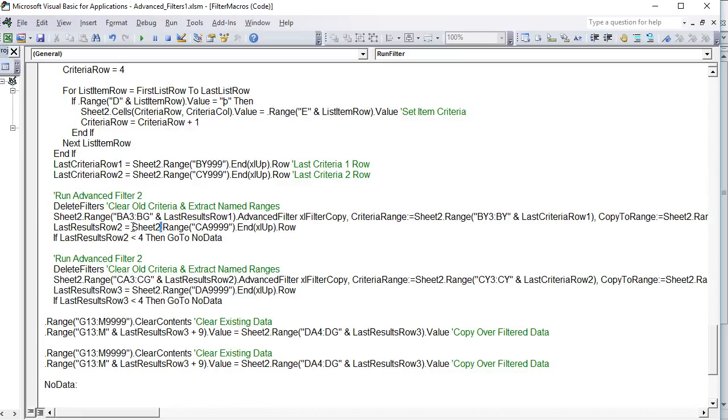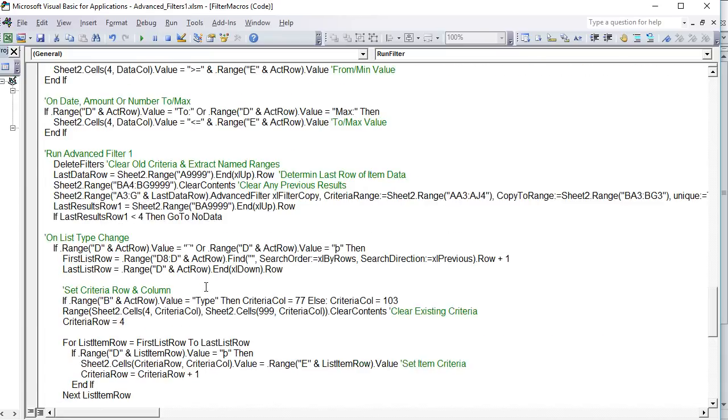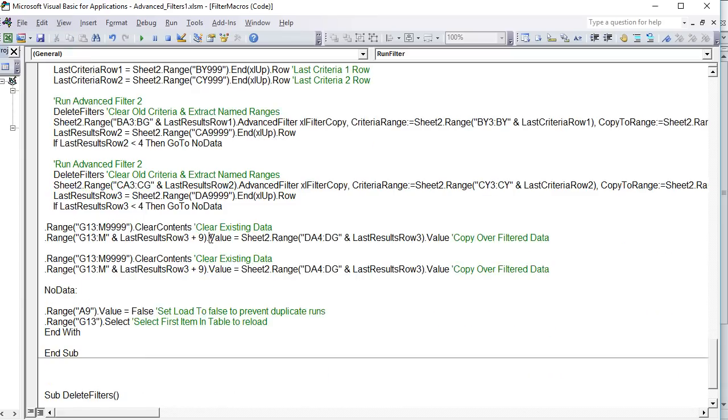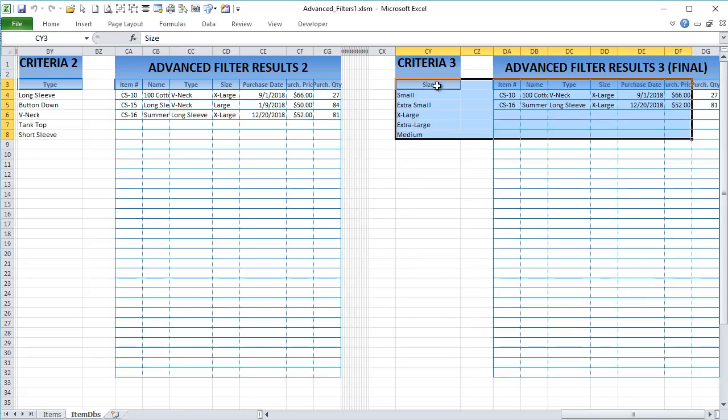We're going to the last results row. Now it's CA. We're getting the last results, and now we're going to run our advanced filter for CA. This is the last one, and so here it is. Again, CA through CG. We know the last row. Copying CY. CY is our unique list for size.